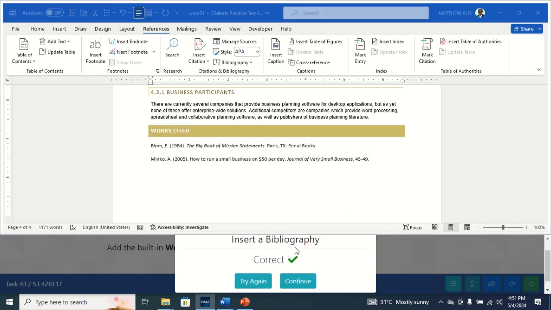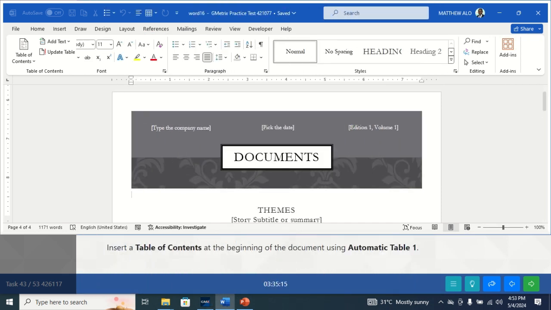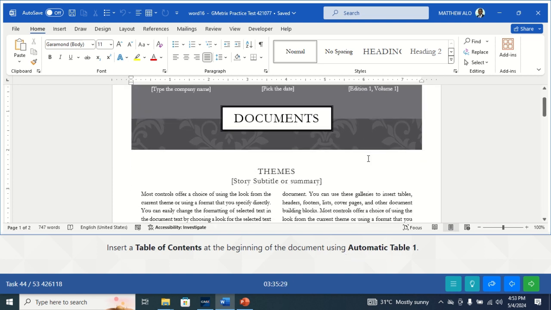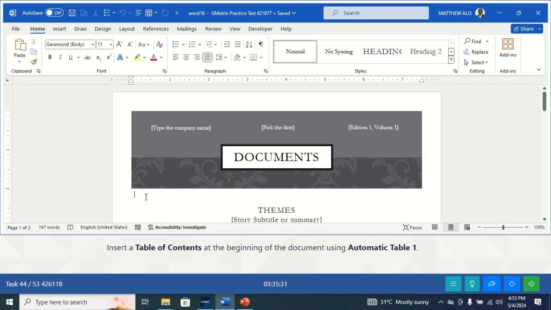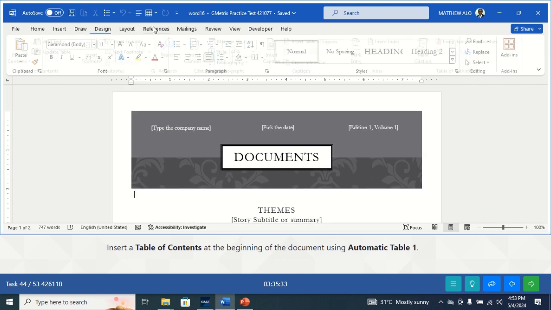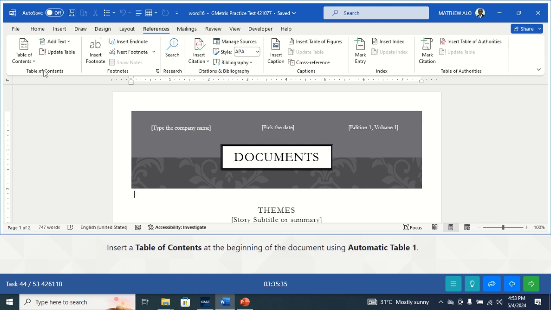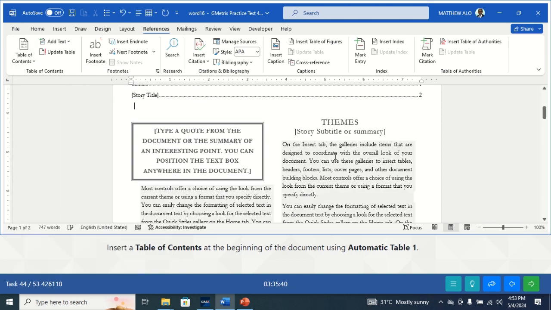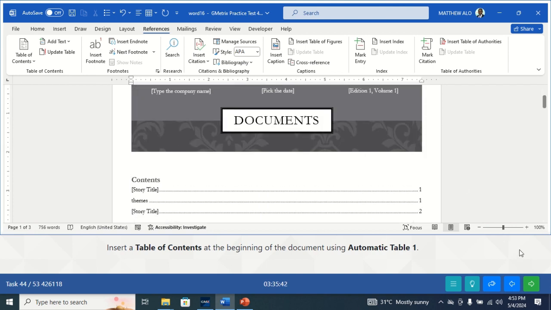Task 44. Insert the table of contents at the beginning of the document using Automatic Table 1. To do this, go to the beginning of the document, then go to the References tab, then the Table of Contents group, and select Automatic Table 1. Okay, that is done.